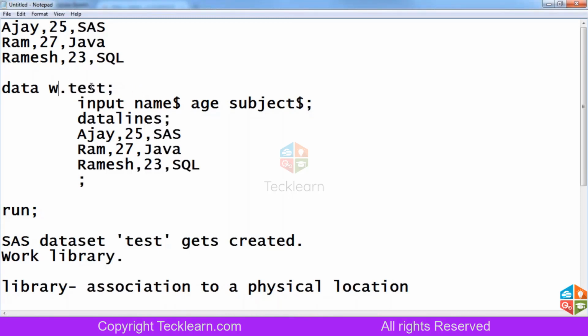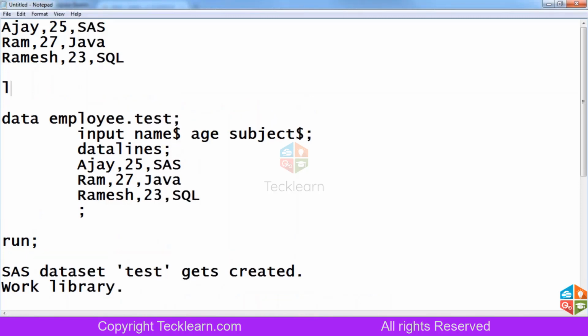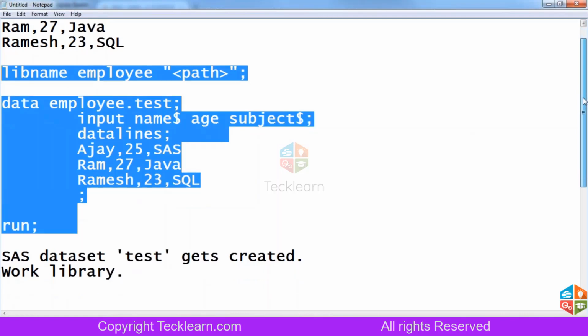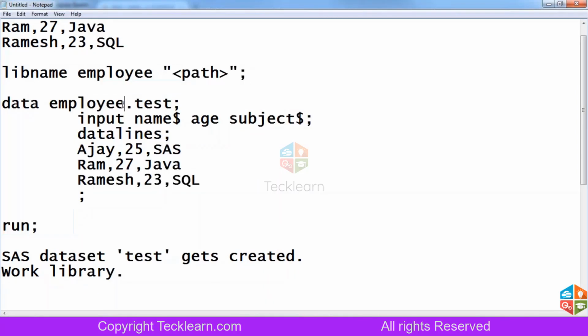So what's the solution? What can I do if I want the test data set in the next SAS session? So what I do is I keep it in a permanent library, mentioning the name. I can do this: libname, employee, the path, and voila. I created a SAS data set in a permanent library known as employee.